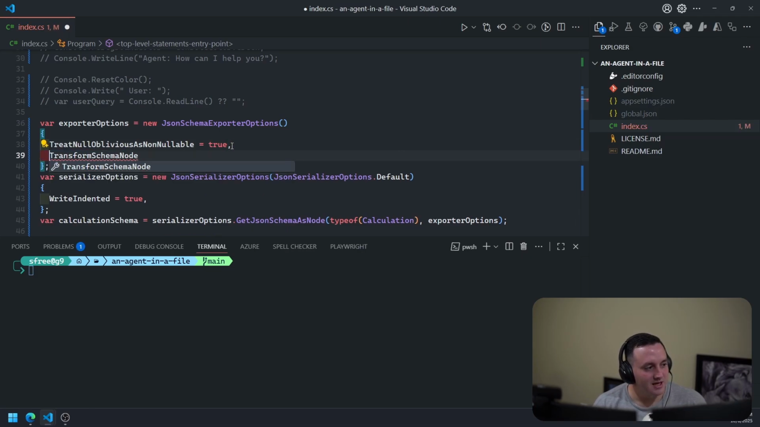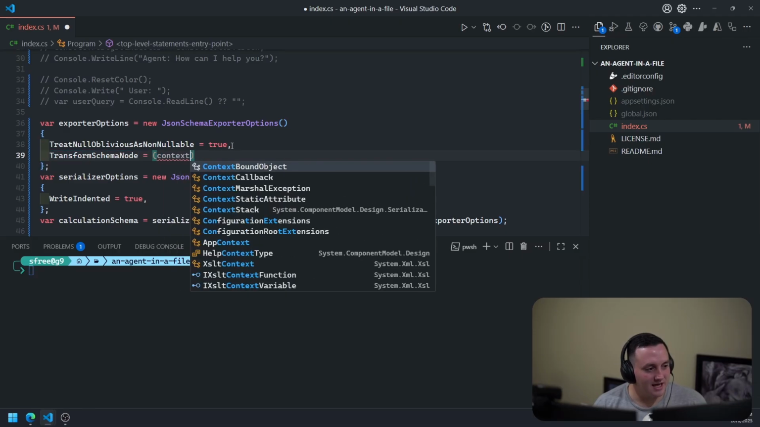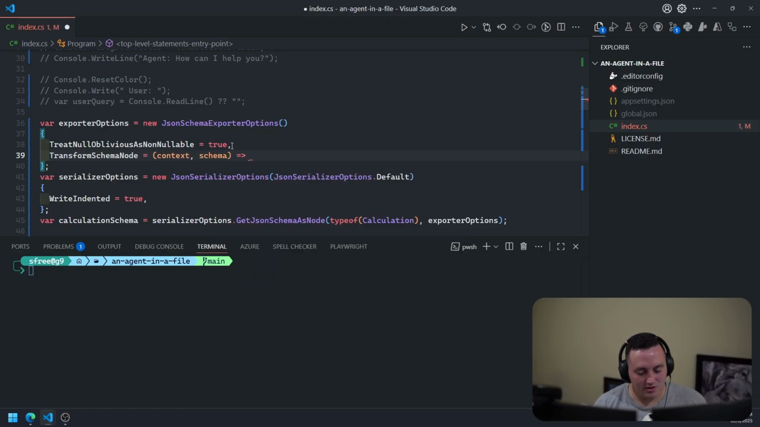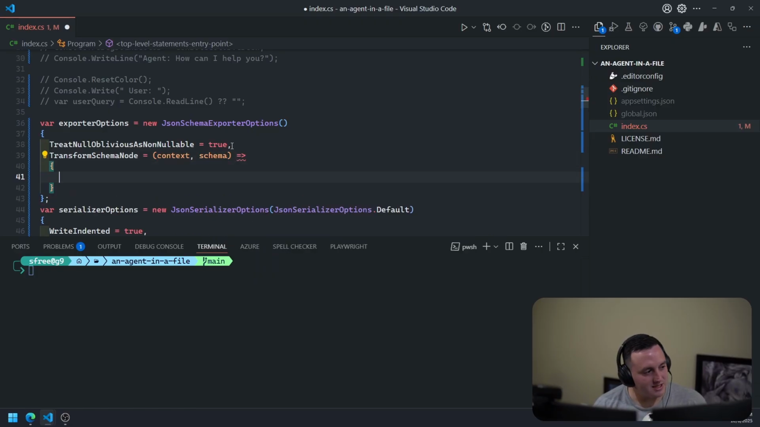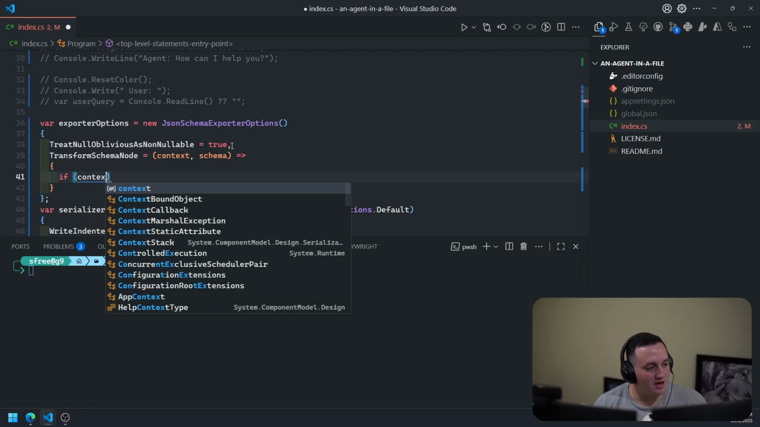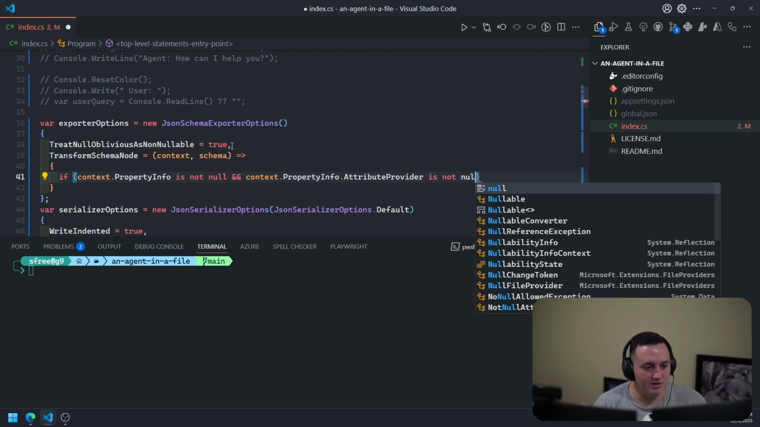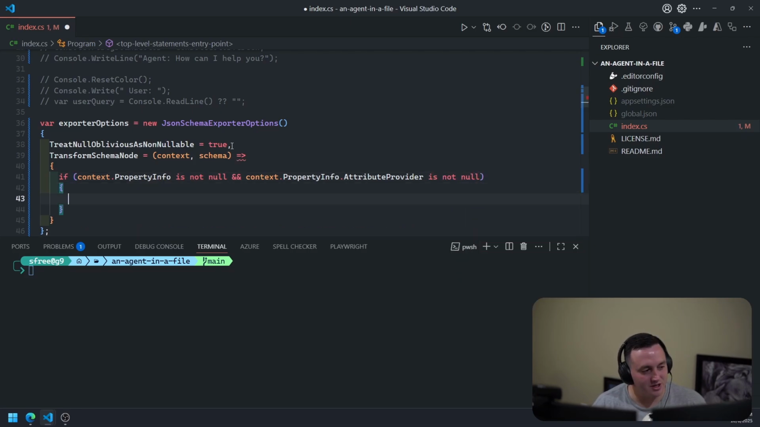This is basically a property that takes a callback that provides us with the context of the node as well as the schema. So we can come in here and say, if the context.propertyInfo is there and the context.propertyInfo.attributeProvider is not null, right? This allows us to access information about attributes on the members for this context.